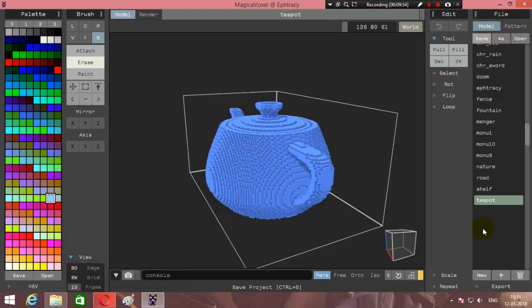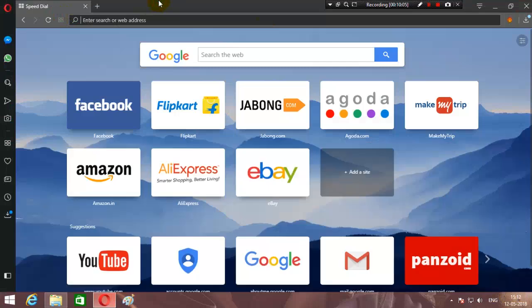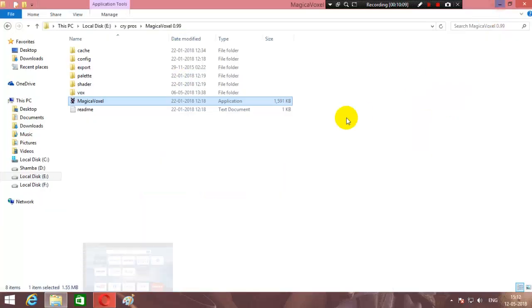This was all about Magica Voxel. You can save a voxel file over here or export it to these different formats. We've got OBJ that can be imported into Unity. Now we're done with 3D modeling.